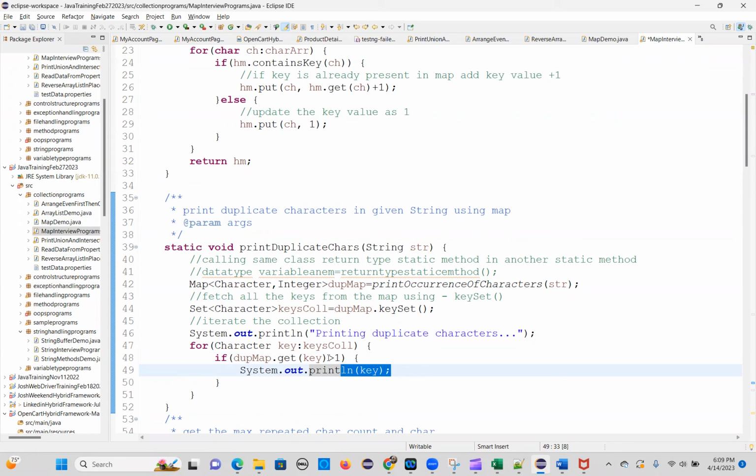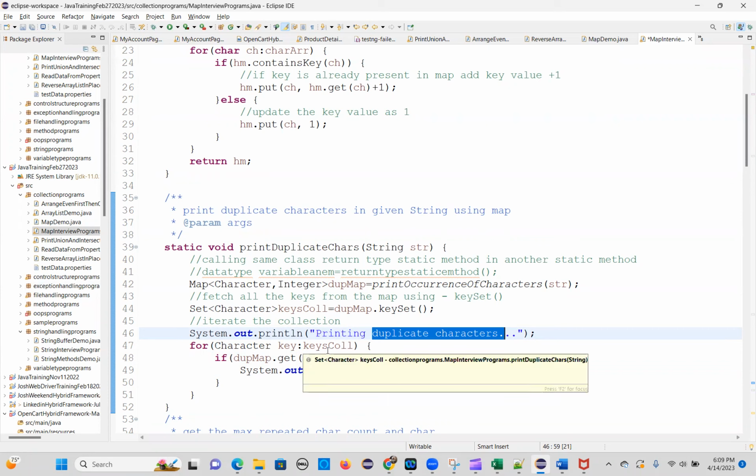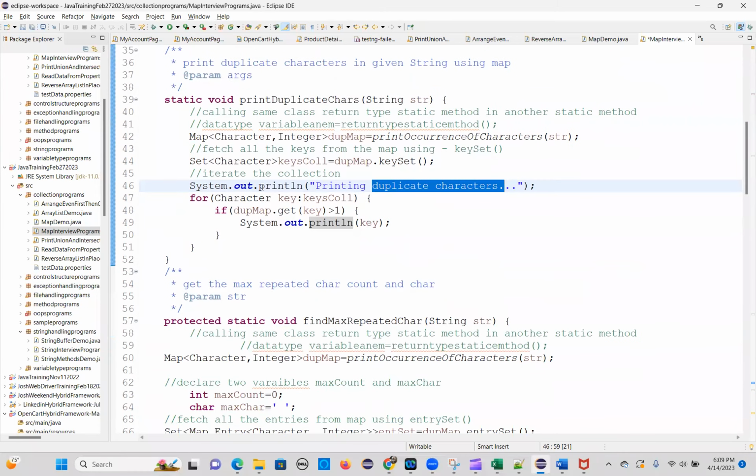Why am I putting greater than 1? What is our objective? We need to print the duplicate characters. So if it is more than 1 only, that is a duplicate character, right? Otherwise, it's not going to be a duplicate. So the value of the key being greater than 1 means it's occurring more than one time. That's how to print. See, very simple, right? A lot of code reduced.